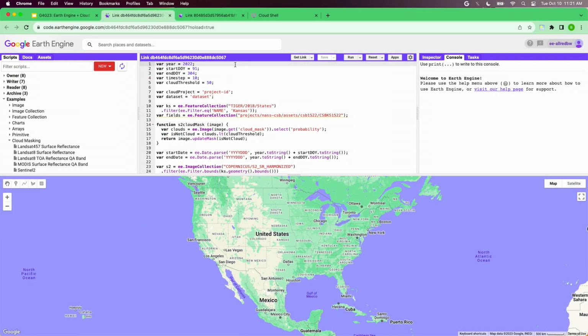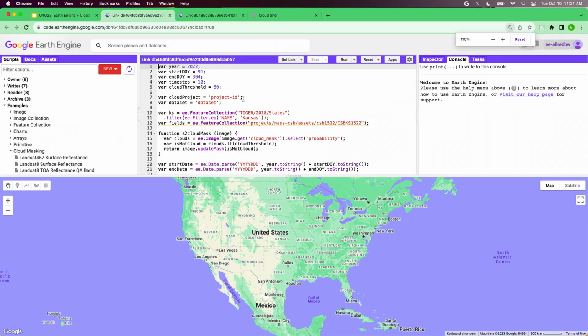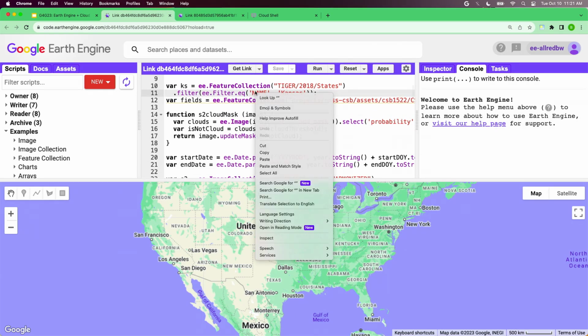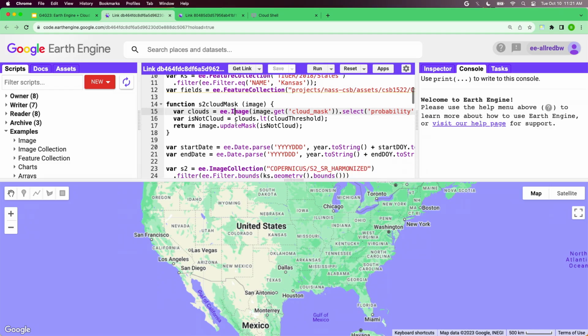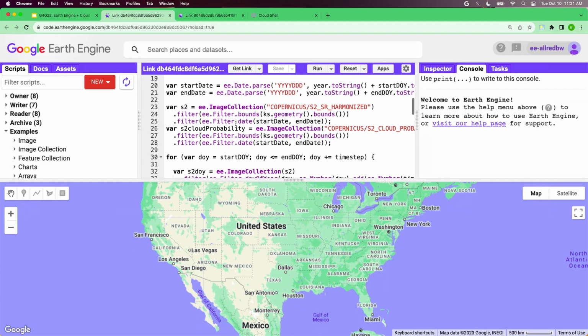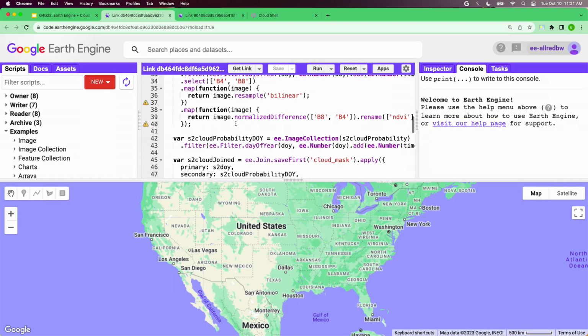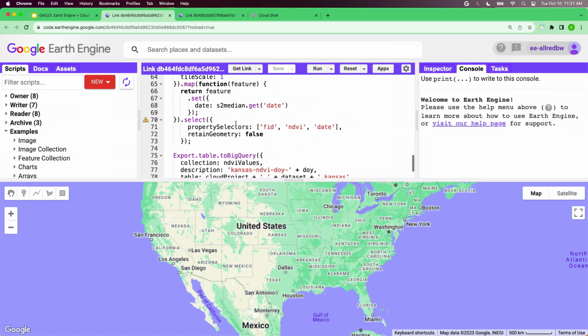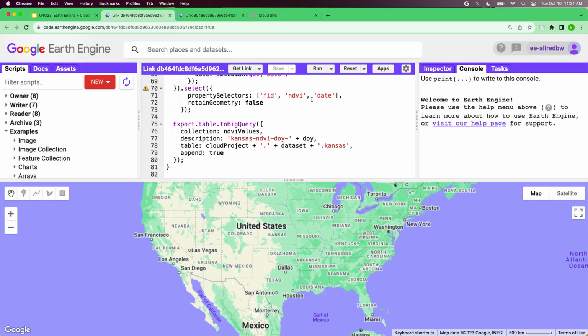You can see up here, we just have a little bit of information. I'll make this bigger so people can see. Some variables defining the year, a start day of year, an end day of year, a certain time step. We're going to do some cloud masking using the S2 cloudless product in Earth Engine. And we're going to go through and calculate NDVI for each one of these time periods. Now, if you were to hit down here at the bottom, it says export table to BigQuery.